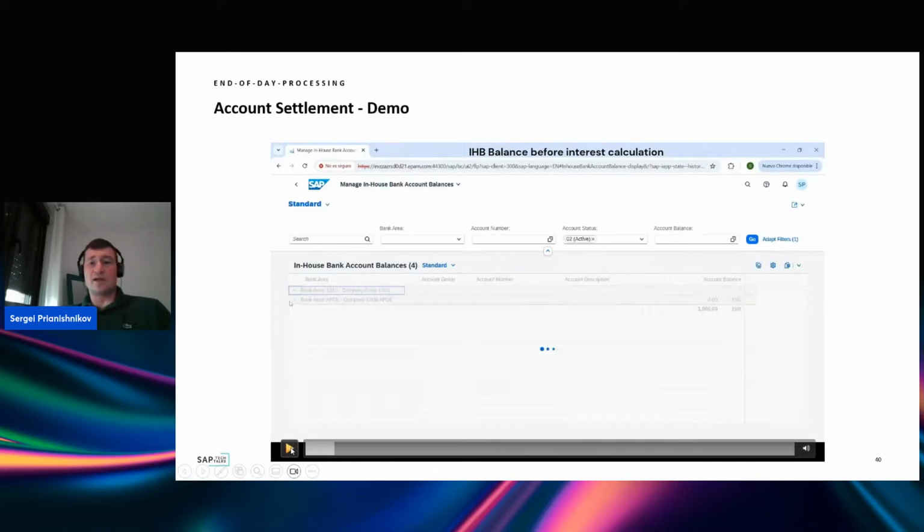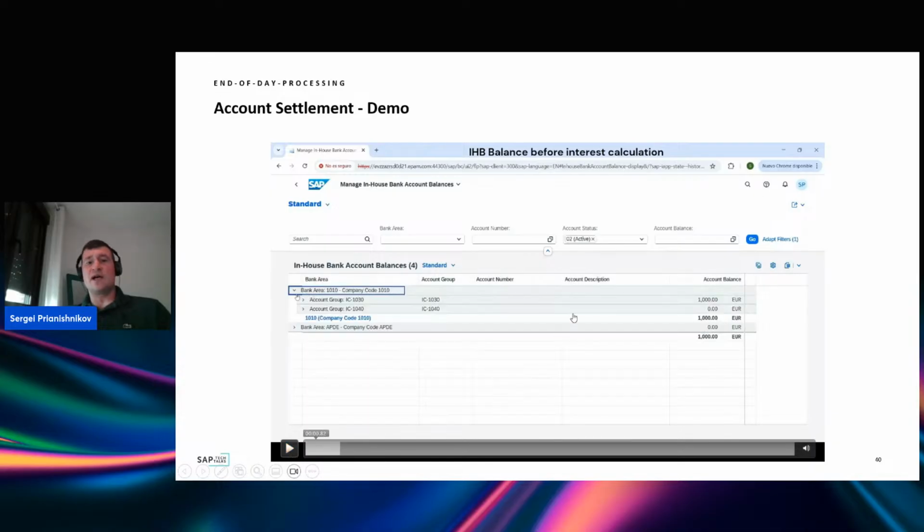First of all, let me show you the in-house bank account balance before the account settlement step execution. You can see that the balance is 1,000.